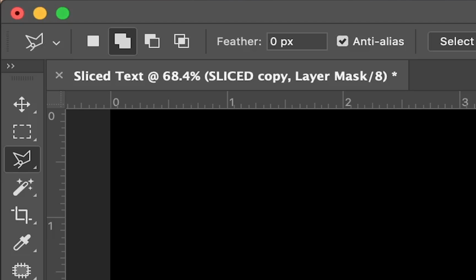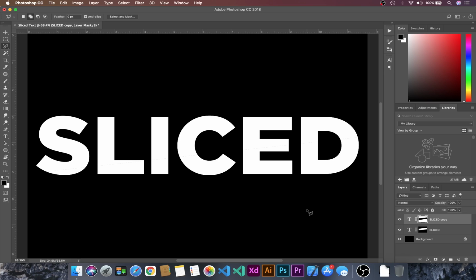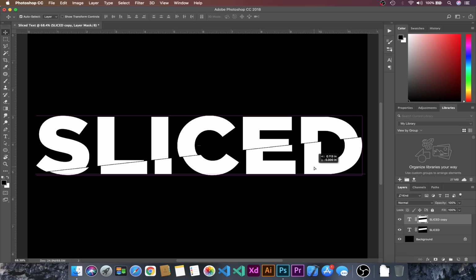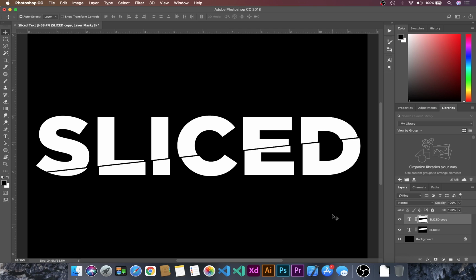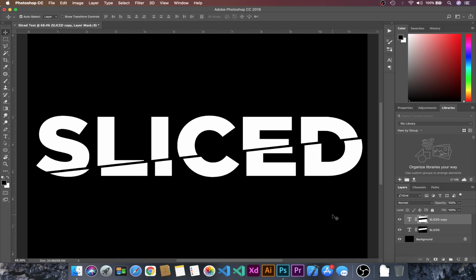Let's go to the move tool, or we can use the shortcut V, and I will select this and move. Let's just Control Z, and what we can do is move by using the arrow keys. I will add Shift and let's move it wide and then down. This way we can create the simple sliced text effect in Adobe Photoshop.